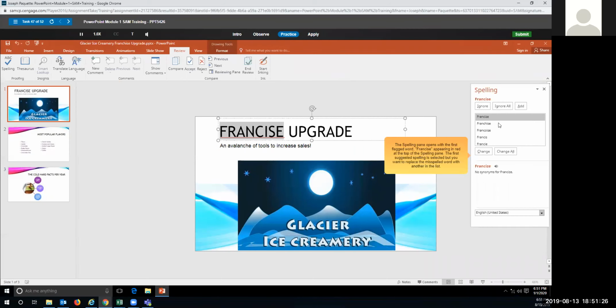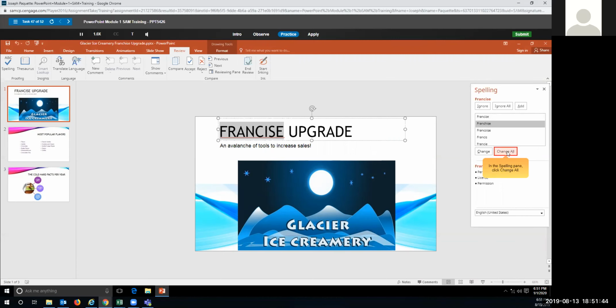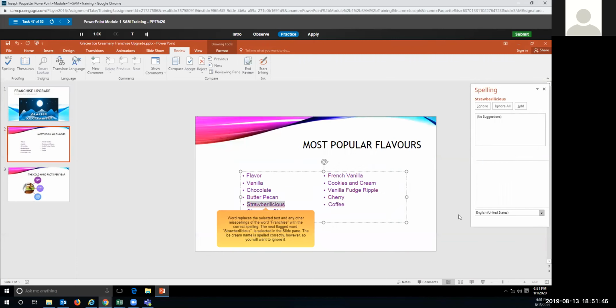The spelling pane opens with the first flagged word, "franchise," appearing in red at the top of the spelling pane. The first suggested spelling is selected, but you want to replace the misspelled word with another in the list. In the list of suggestions in the spelling pane, click the correct one. Word replaces the selected text and any other misspellings of the word "franchise" with the correct spelling.